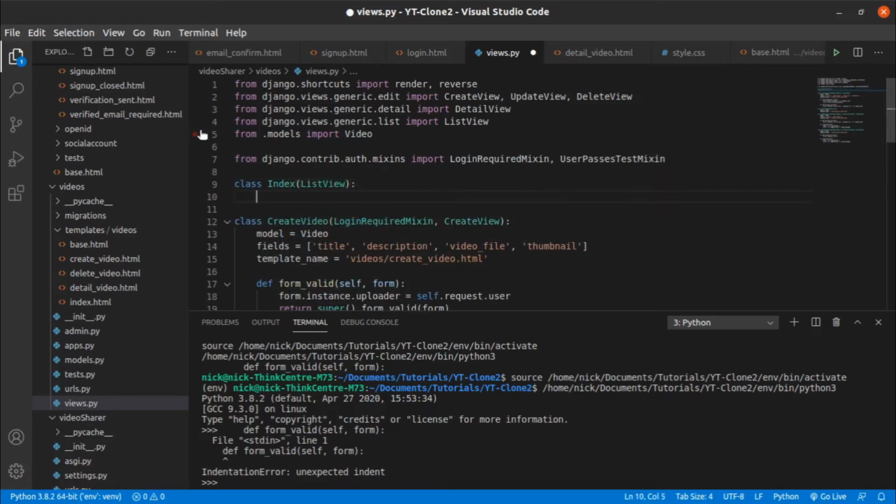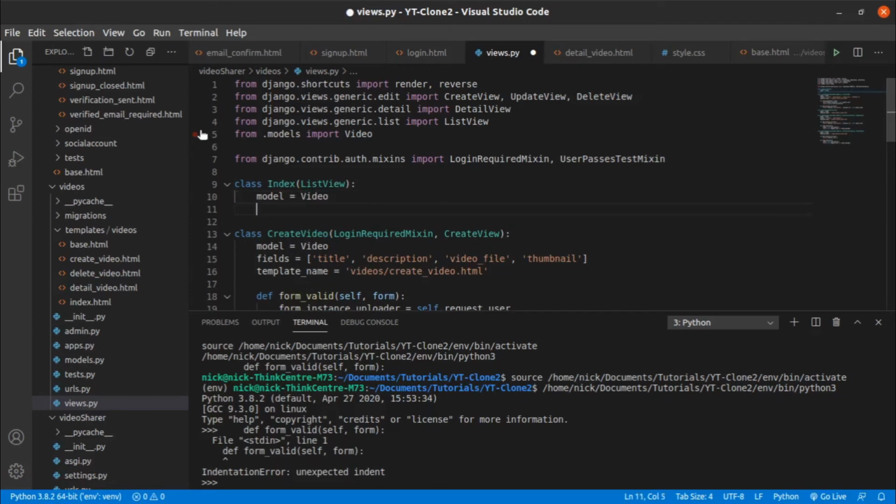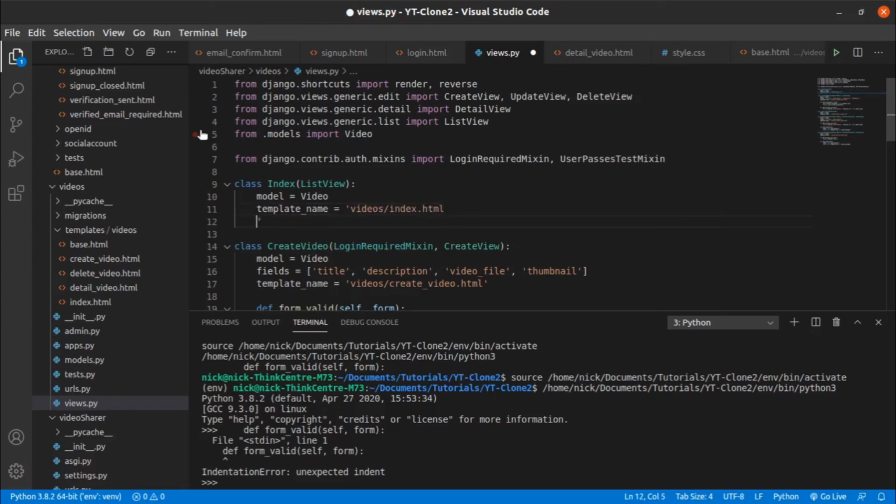And then I'll go ahead and do a model equals Video, a template_name equals videos/index.html, and then an ordering equals, and then negative date_posted.